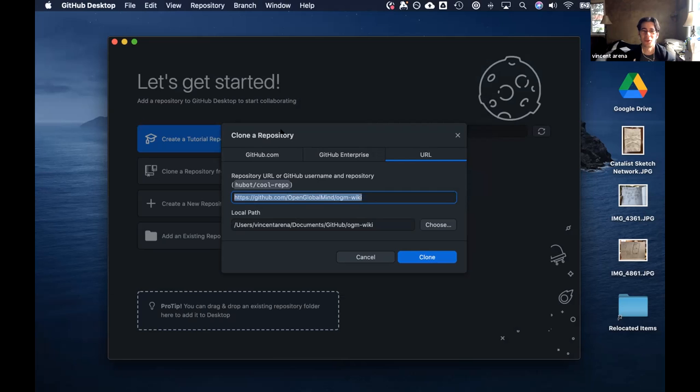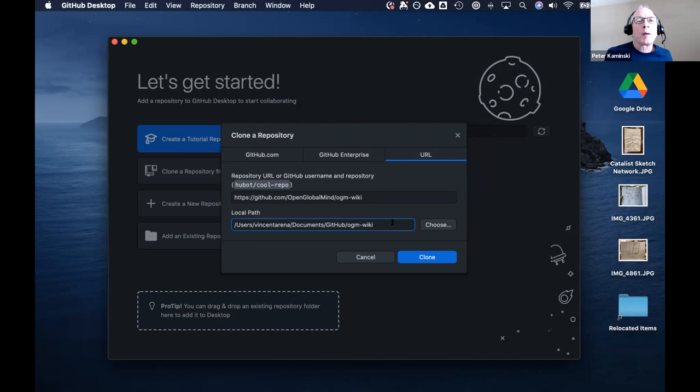Okay, cool. So I have clone repository URL, and then it gives me a path. Yep. So that path is in your documents folder in the GitHub subfolder, which is great. I think that's the right place to put it. So you're all set. Just click clone there.